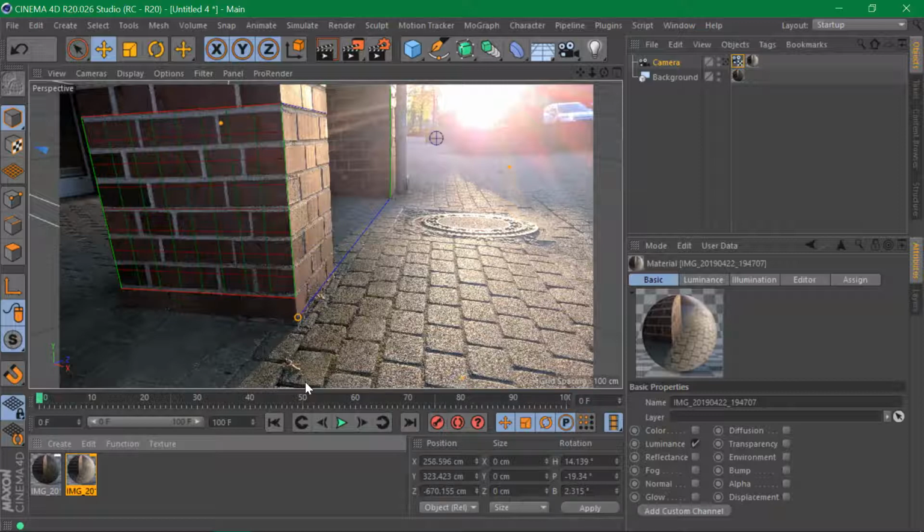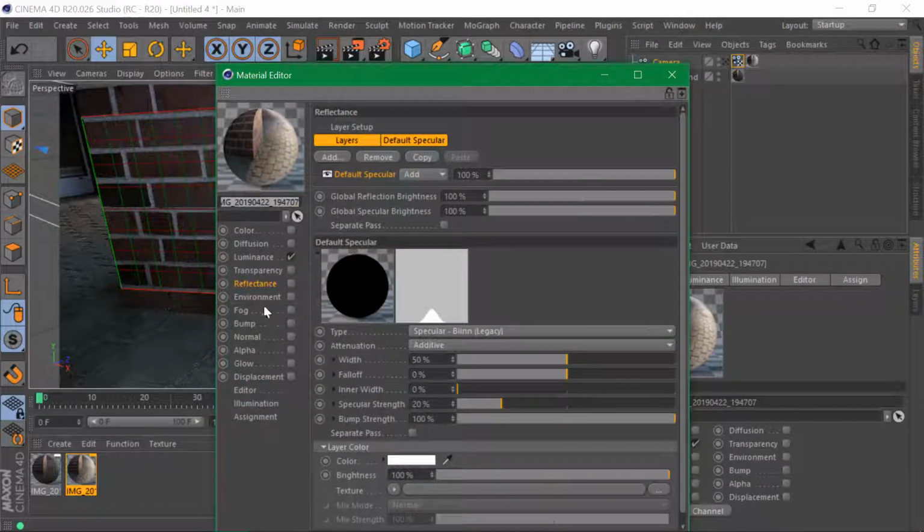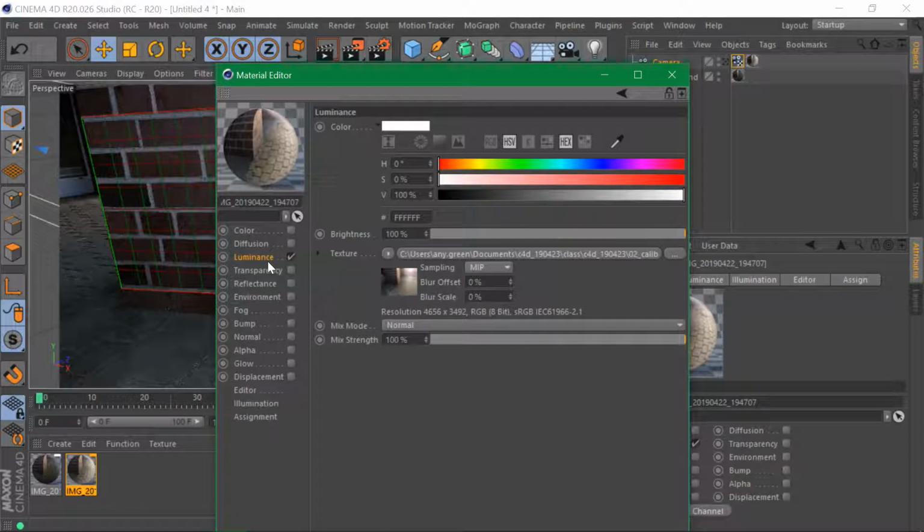How can you tell that it's luminous? It looks brighter, and when I open it up, I can see that it's applied in the luminance channel instead of the color channel.